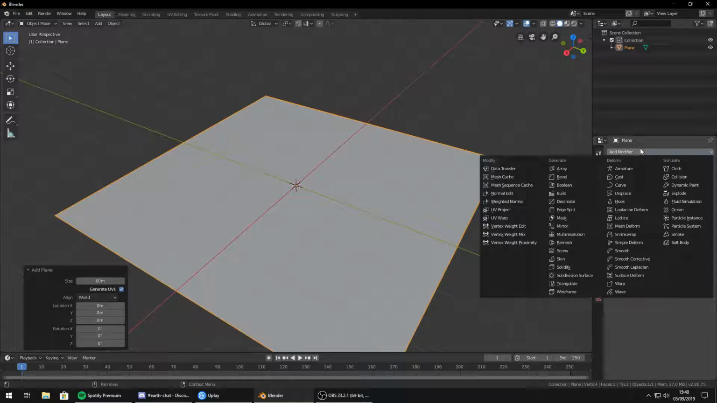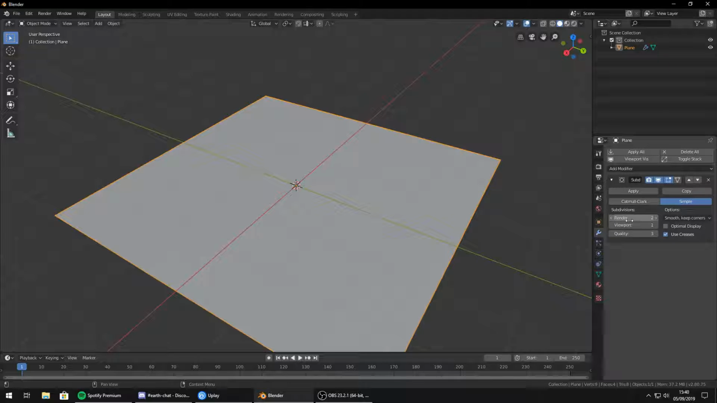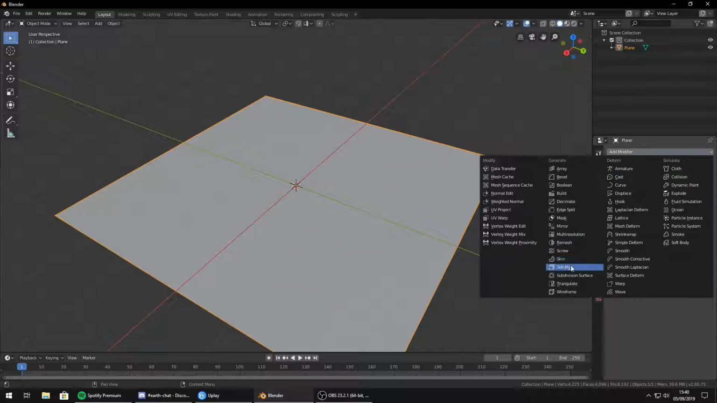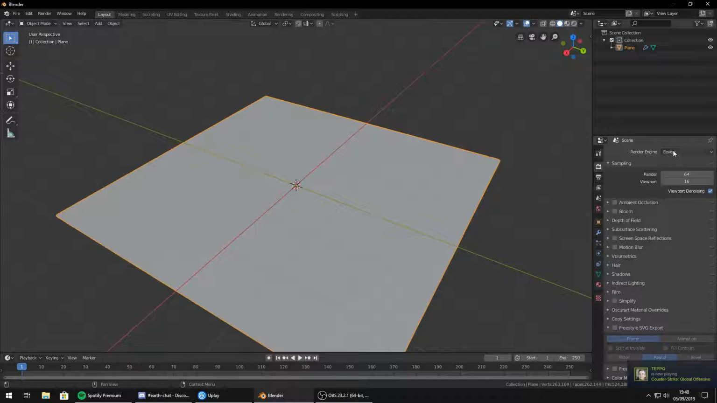Then I'm going to add a modifier, subdivision surface, simple. Max out both values, click apply. I'm going to do the same again, but this time I'm going to set the value to 3. But I'm not going to click apply.